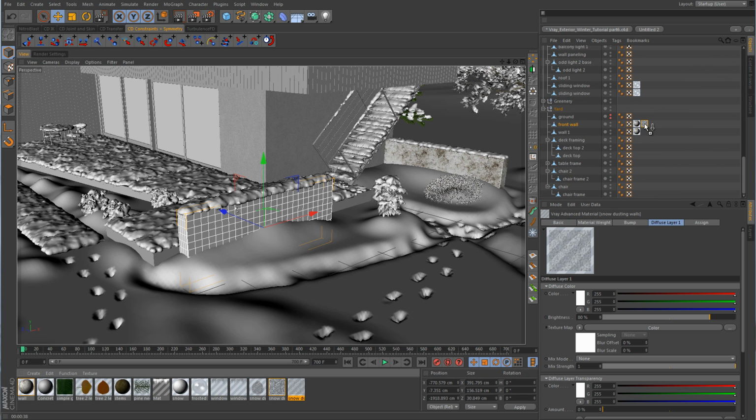All right, and then we'll take this new snow shader here, and we'll put that on the wall and just overwrite the original one that was there. And then we'll just render this one more time.